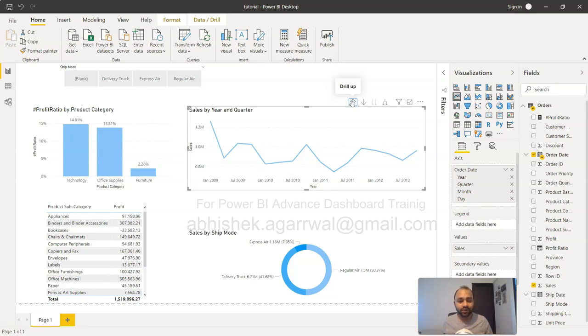So that's mainly what I wanted to show you about the various options available within the line chart once you have created it, so that you or your end user can analyze it the way they want. So that's pretty much it, and now I'll meet you in the next topic.